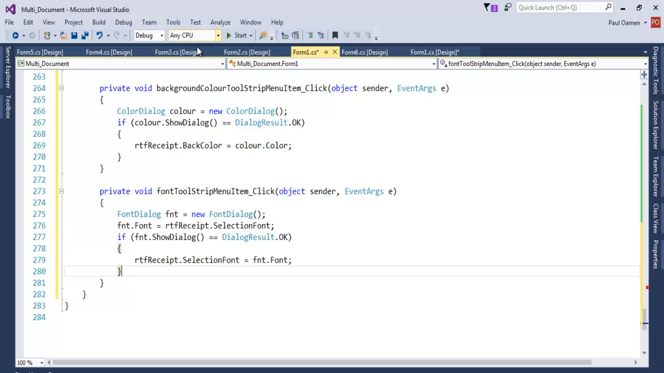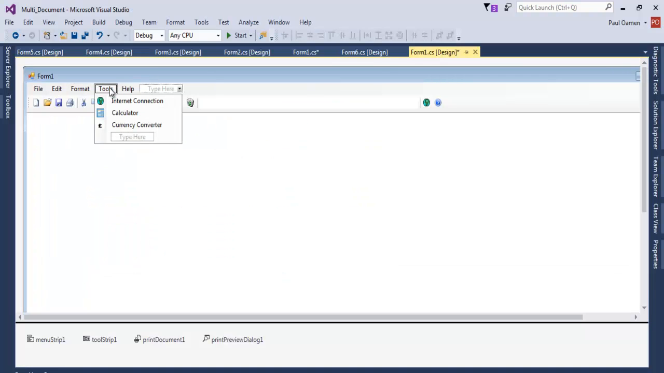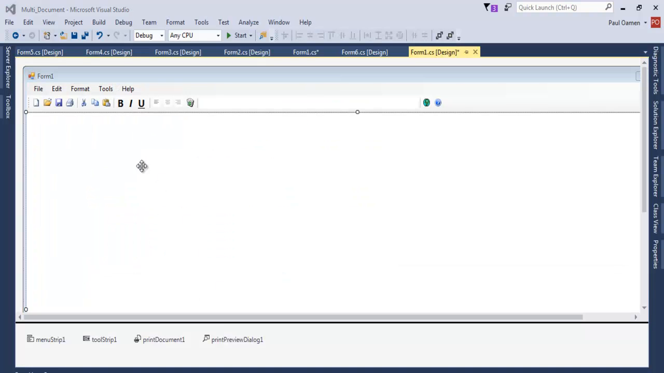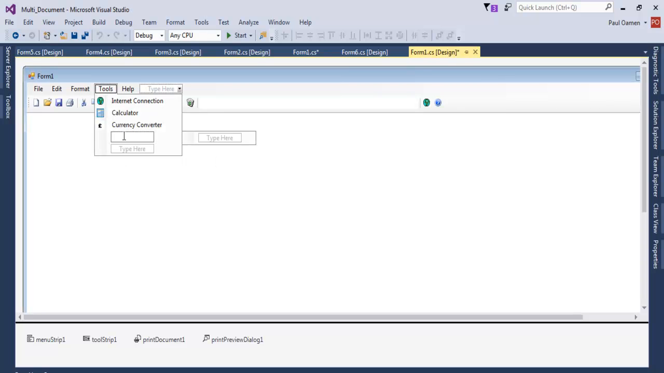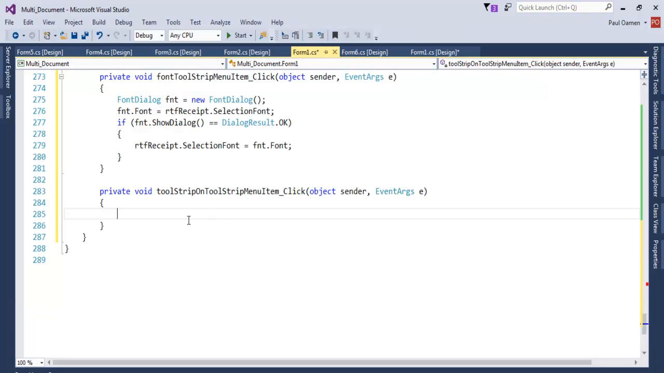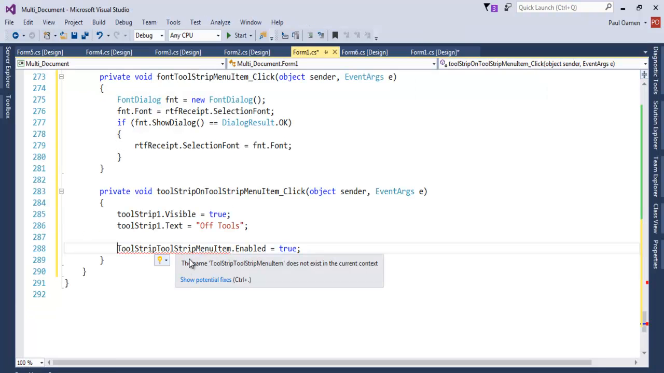Let's come back in here and come to tools. So with the tools, we want as follows. Let's go for ToolStrip on, and here we want it to be ToolStrip off. So double click on this. Let's find the name and enter as follows. Right here, enter off.